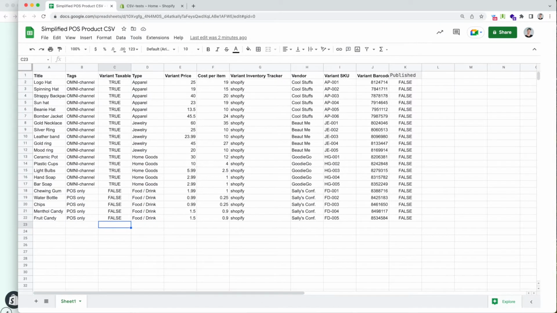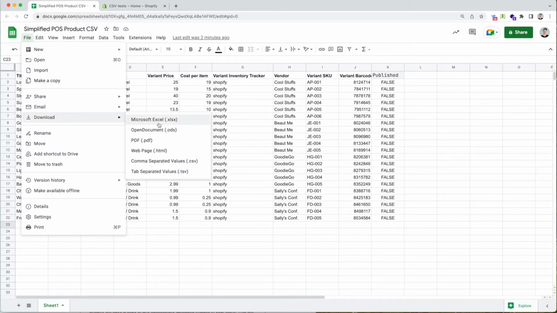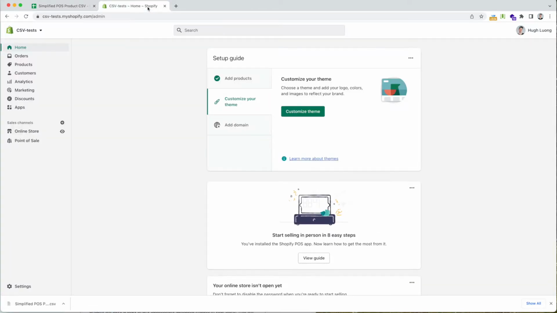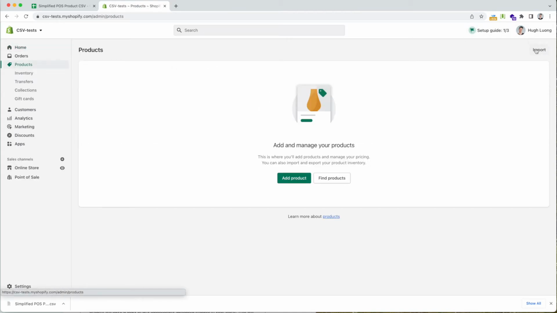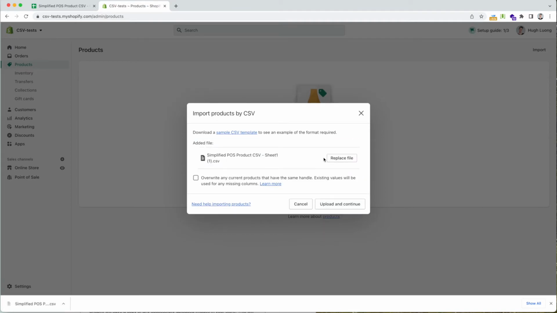I'll just maximize this window so that we can take a closer look. And the next thing that we want to do is go to File and make sure that you are downloading it as a CSV. So with my CSV, I'm going to keep it downloaded in this toolbar here just so that I have quick access to it. I'll visit my Shopify admin, I'll go to Products, and right at the top corner here, I'll go to Import. What you can do is drag and drop your file or find it by clicking inside of this rectangle. And once you have it dragged and dropped or selected, you'll go ahead and upload and continue.